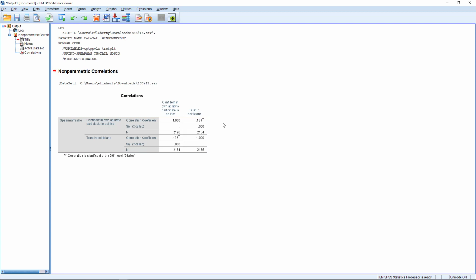The Spearman's correlation coefficient will vary between 0 and 1, and 0 to -1 for negative. And in this case, we see we have a positive, 0.136. It's statistically significant, and we have a valid sample size of 2154. What does this mean? Well, what this means is that as confidence in one's own ability to participate in politics increases, so too does trust in politicians. They're positively correlated. We can express this in multiple ways: confidence in ability to participate in politics is positively correlated with trust in politicians.